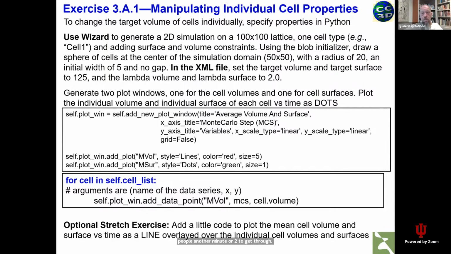Again, use Wizard. I hope people are becoming familiar with using Wizard at the moment. And then you're going to use Twedit to paste in a plot window to the start function in the CC3D Python. And in the step function, you'll paste in iterator over the cells, and then adding the data point to the plot window.